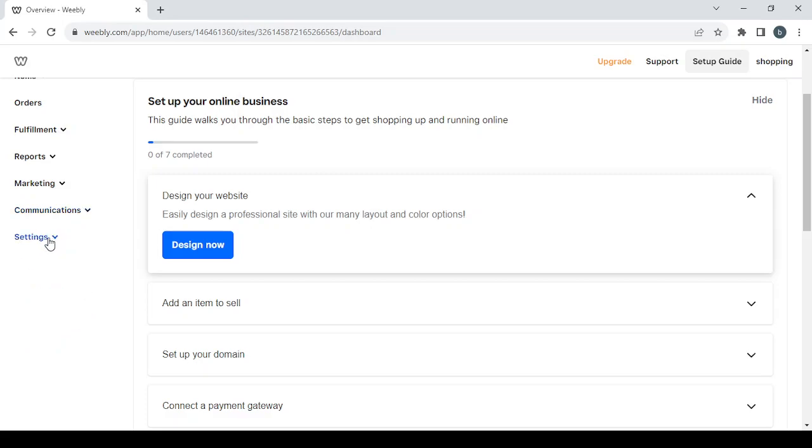And last but not least, you have the settings section where you have the general settings if you want to change the company name or change the email or the address or your phone number. So you can change all of these in the general settings. So just give it a few seconds to load.